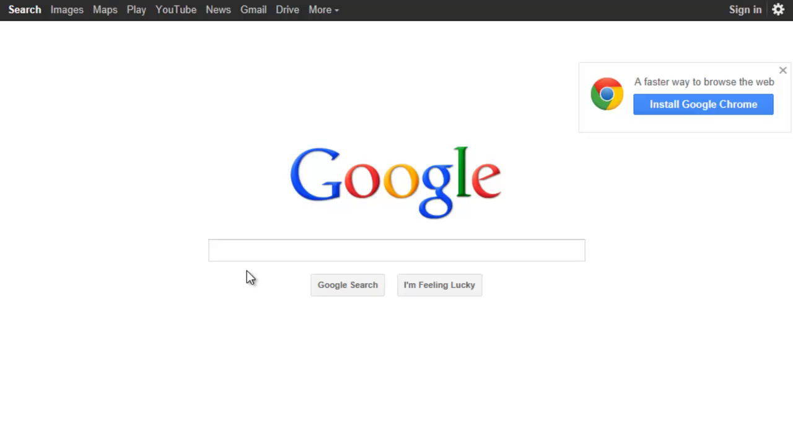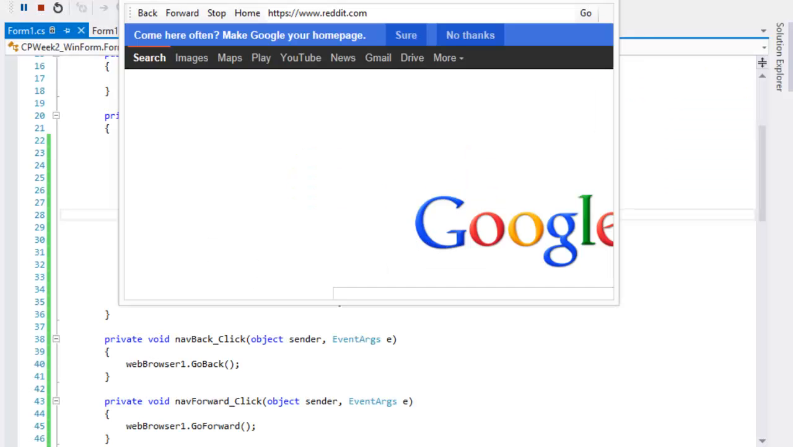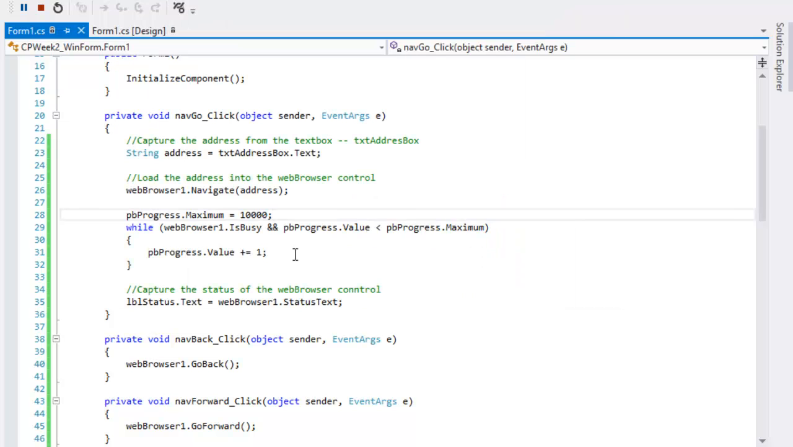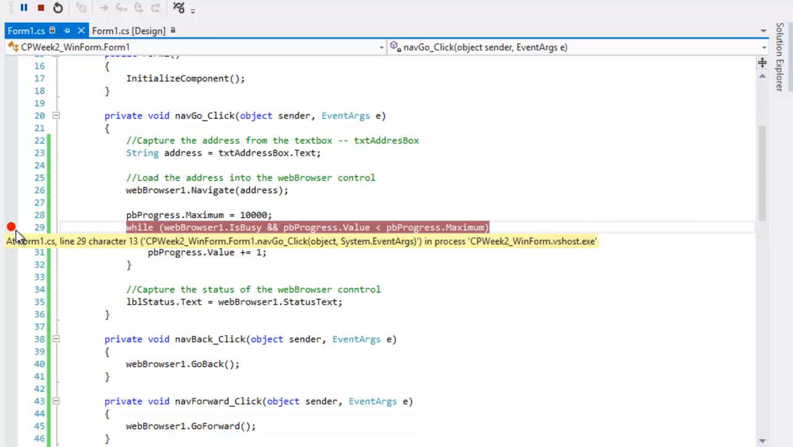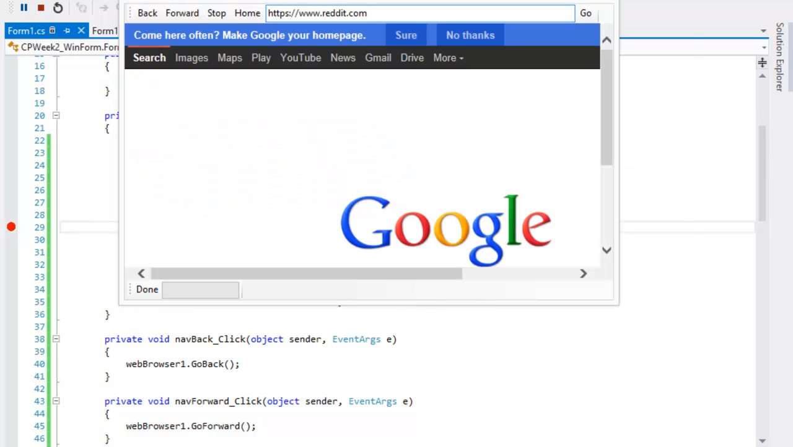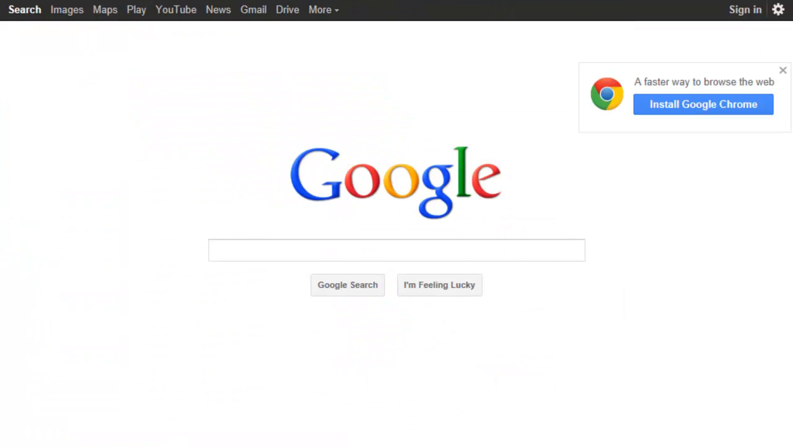Progress bar isn't doing it. Nothing's happening. Just remember before when you said, well, how come the status didn't show anything? Let's put a breakpoint here. Stop.